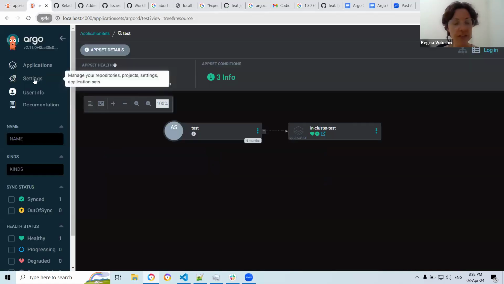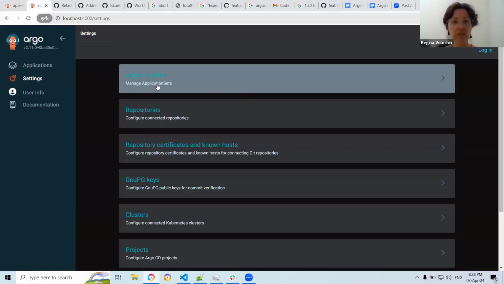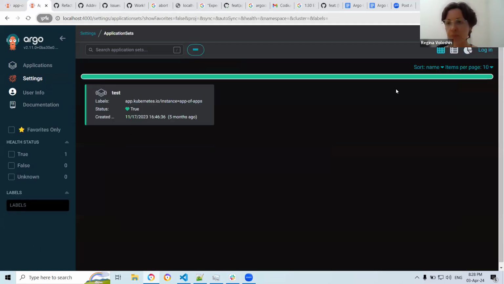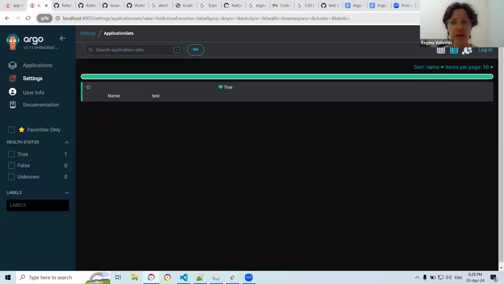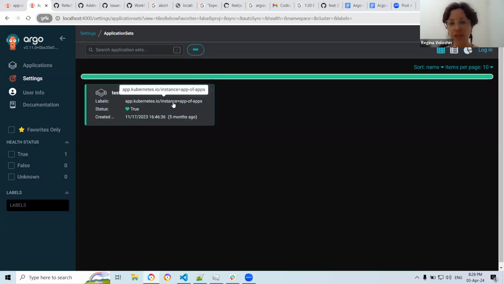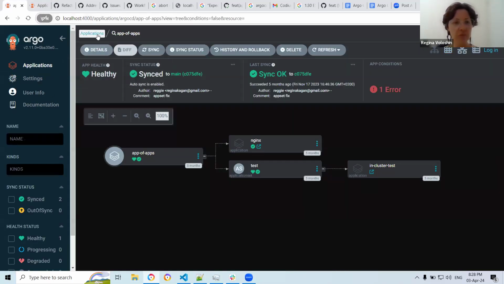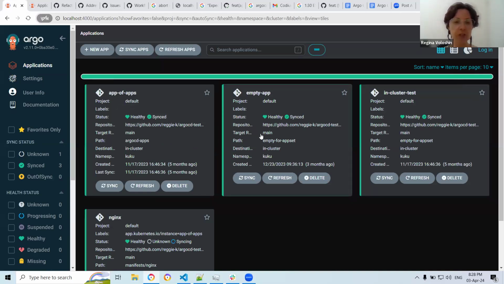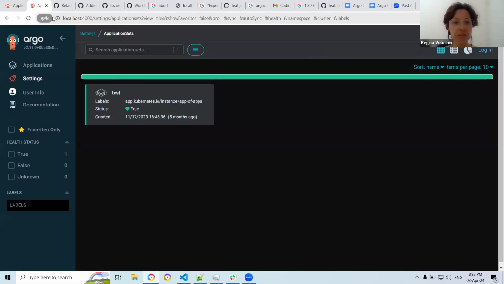Currently, the application sets are located under settings. And this is what was achieved so far. You can see that all the views that are available for applications are also available for application sets. In my example, I have a single application set, and this is the tiles view, which displays it. I can compare how it looks for applications. So these are tiles for applications, and this is the tile for an application set with its relevant fields.